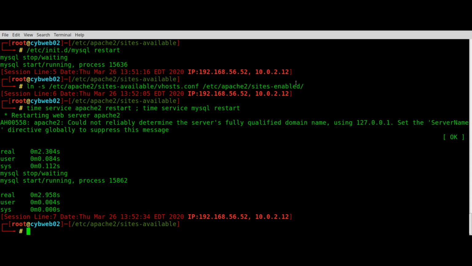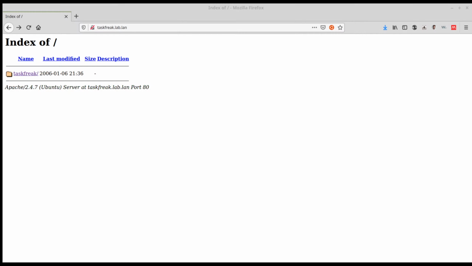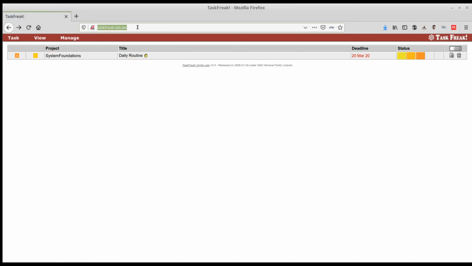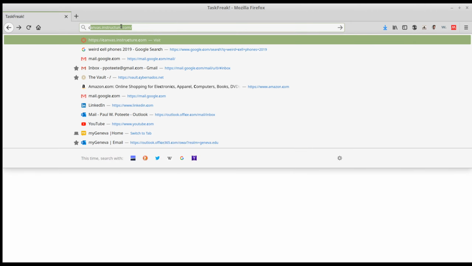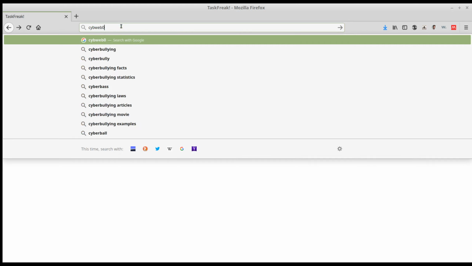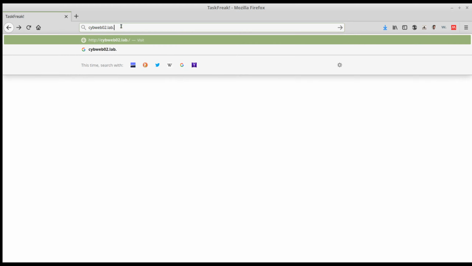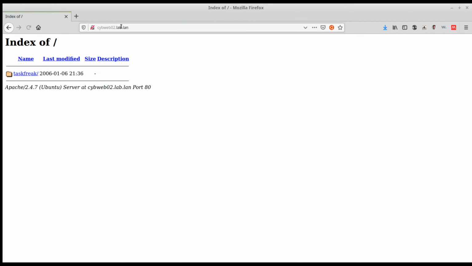All right, now we restarted that. Let's go over to our browser and look at that. So let's refresh. Yes, and now you notice that taskfreak.lab.lan loads the right server. So excellent. We can also do web02.lab.lan like that, and it will load our main page on that web server. That way we absolutely know everything is working. We did not change the document root for everything over to TaskFreak. We only did TaskFreak. That's it.